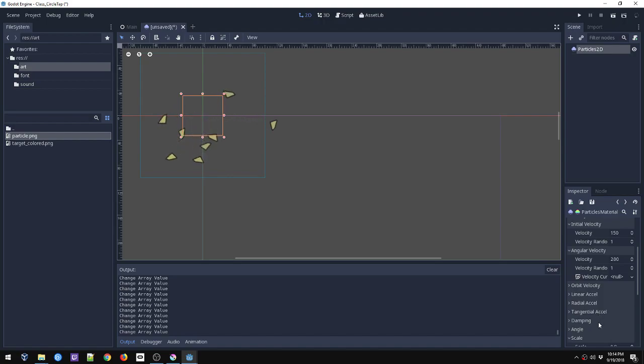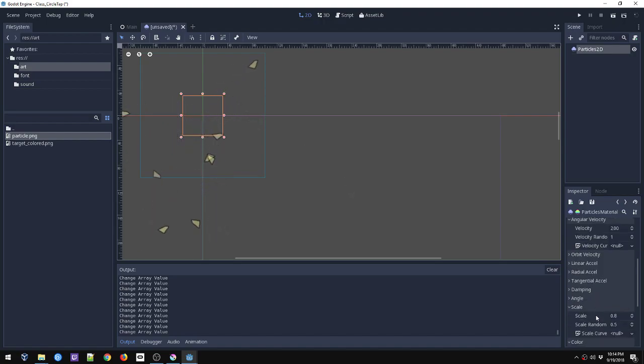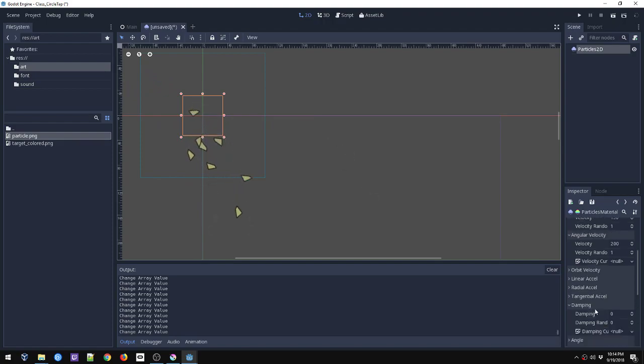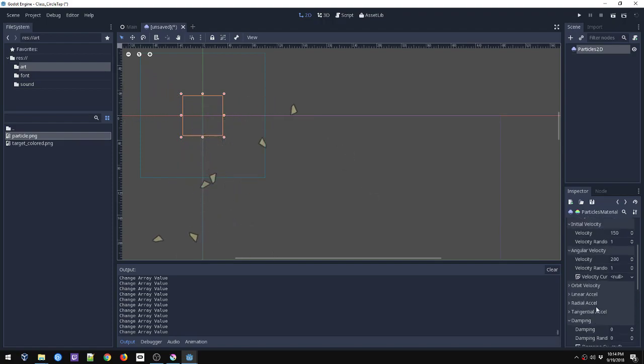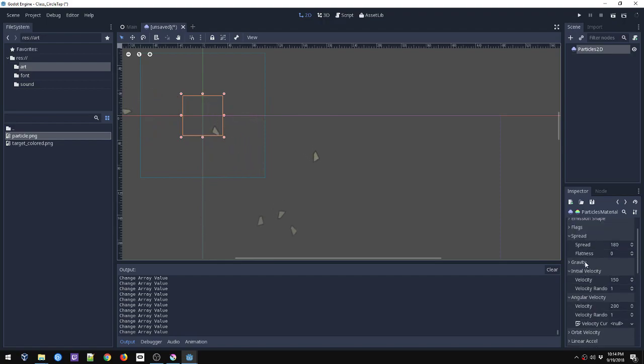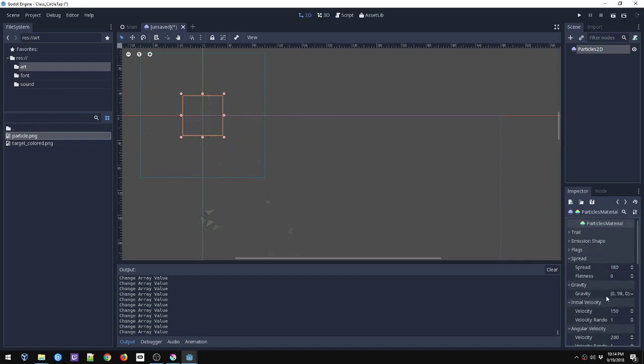I was just looking at some of these other settings to see if any of them were interesting. So dampening would slow them down, so instead of falling kind of physically normal, they may encounter some resistance, and you could add some resistance there. There's some orbital, some gravity. I think the gravity, so 98 on the Y direction, so this is kind of like a standard gravity, is set by default. Let's see, emission shape.